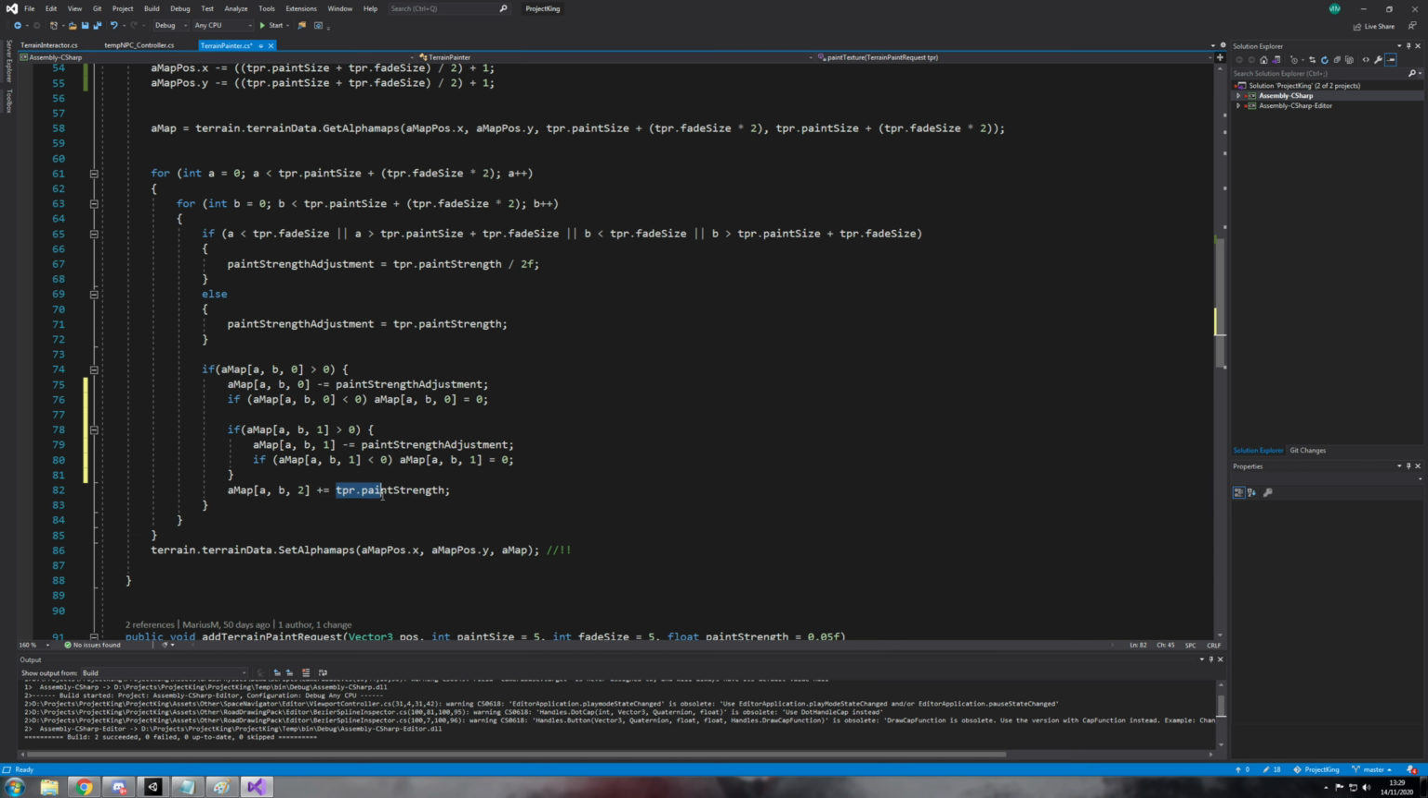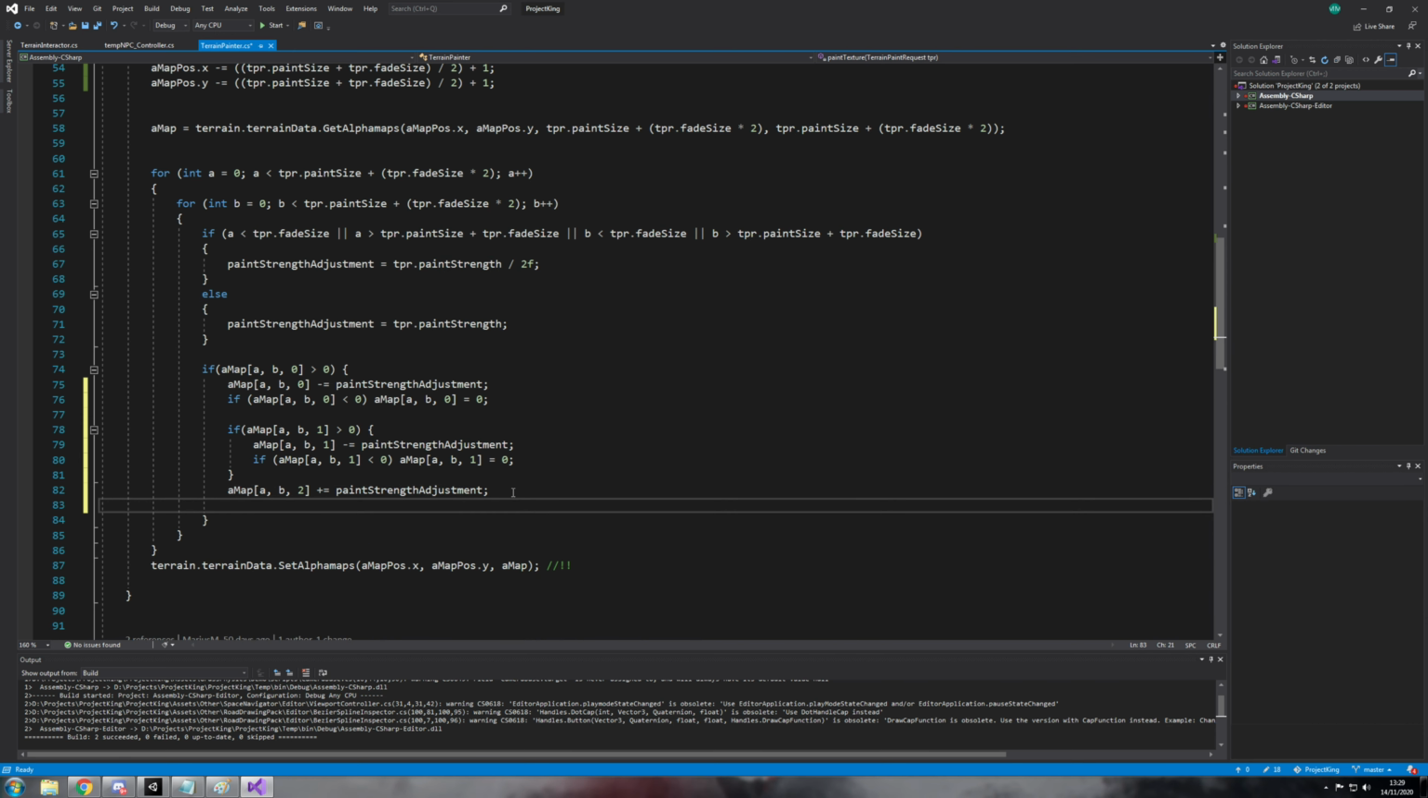Oh yeah, by the way, by the painter adjustment, here I want to implement again the boundaries. So if for some reason a map at pixel A, B, layer 2 becomes greater than 1, I want this pixel to get back to 1 before we update our terrain.